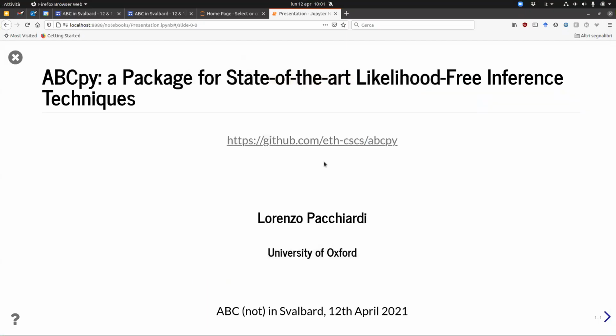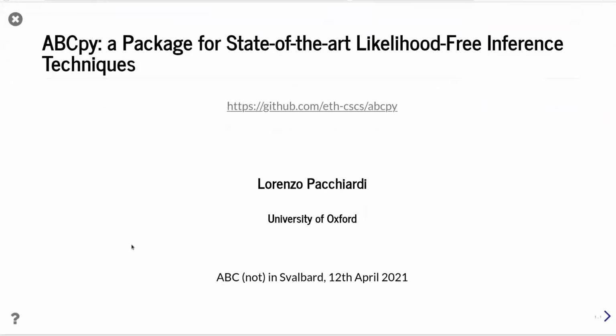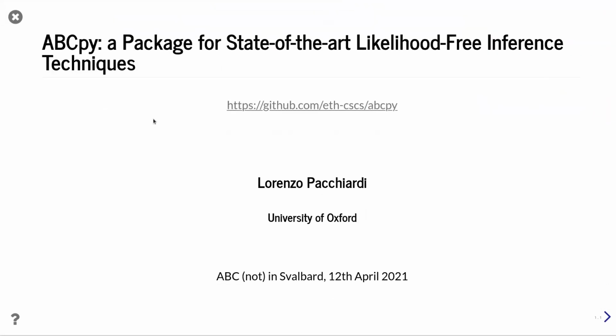Hi, so hello everyone. I'll try sharing my screen and see if everything works the way it should. Cool, so can people see my screen now? Hello, can you see my screen?